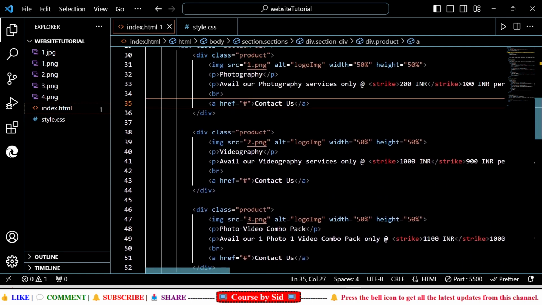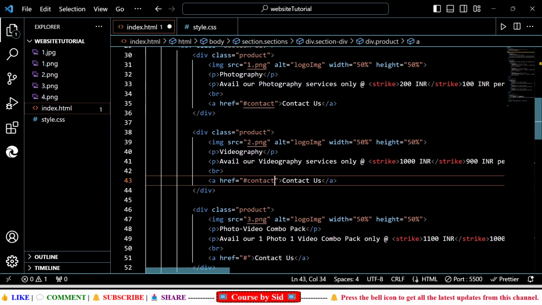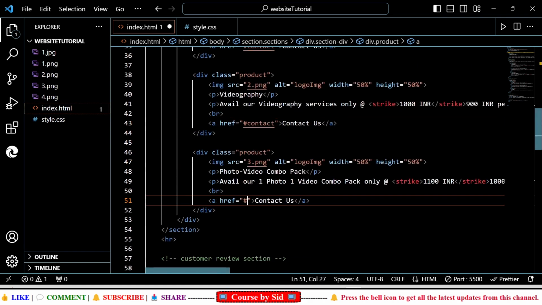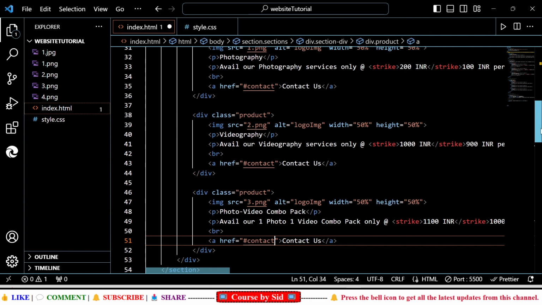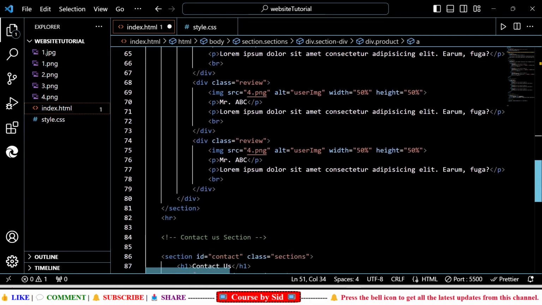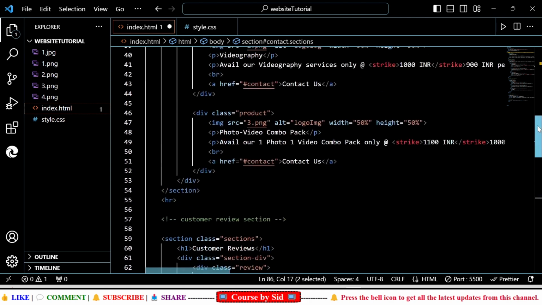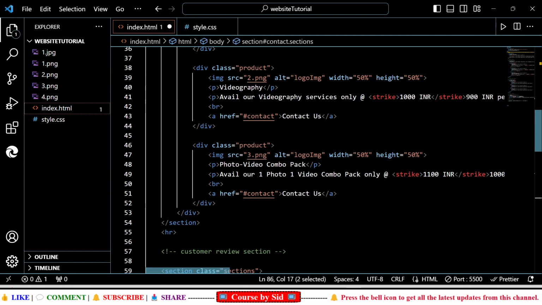Now I'll come back here, and in the href I'll paste it and write hash contact, right? Here also I'll write hash contact, and here as well. Now why have I written hash? Because in this contact us section, I have given the ID as contact. Whenever you are mentioning an ID, you use the hash symbol, right? So for this reason only, I have written hash contact.